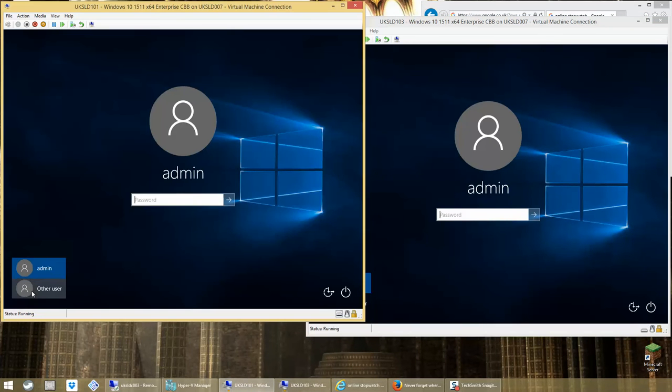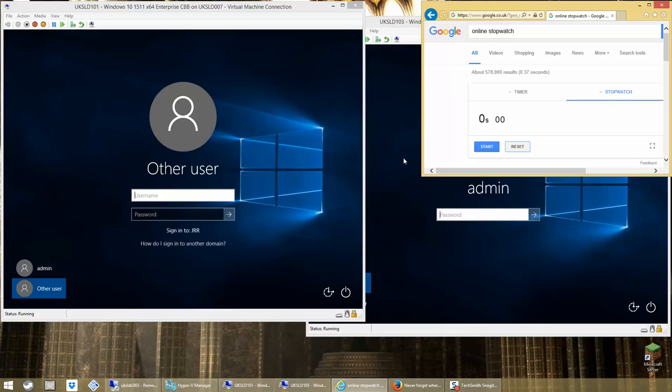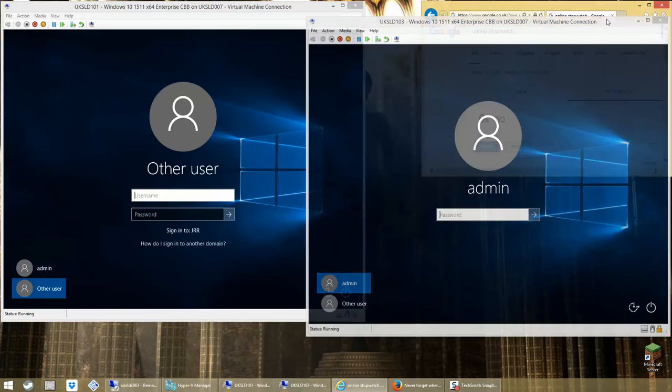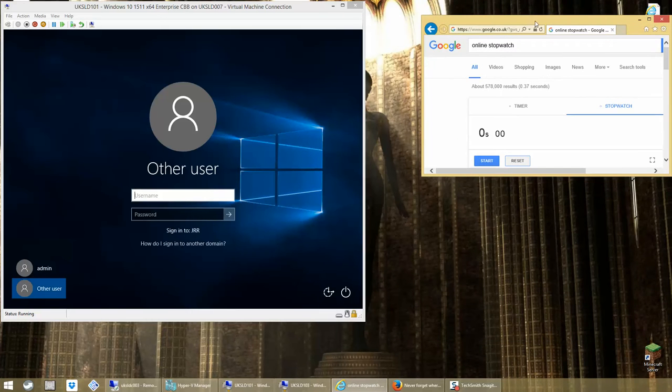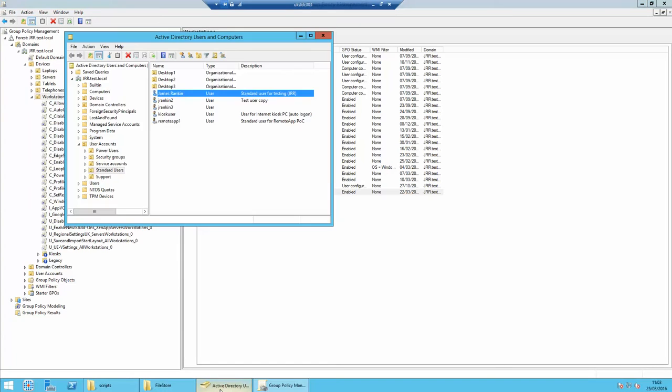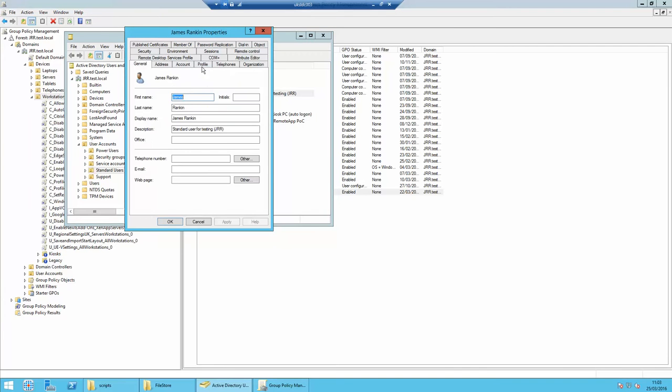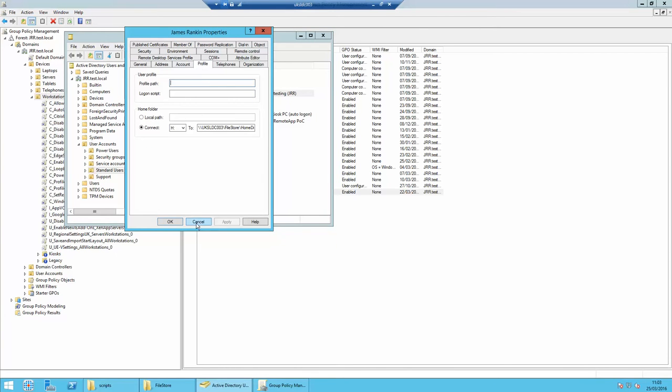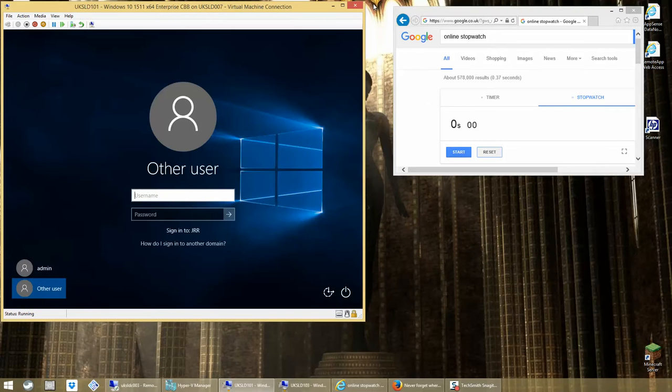Right, so there's no profile on this machine. We'll start with this one over here. So we're just going to, where's my online stopwatch going? We're just basically going to log onto this machine as a standard user, and just to show you that this user doesn't have a roaming profile defined, so it's going to create a local profile on this machine. And let's see how long it actually takes for us to log on.